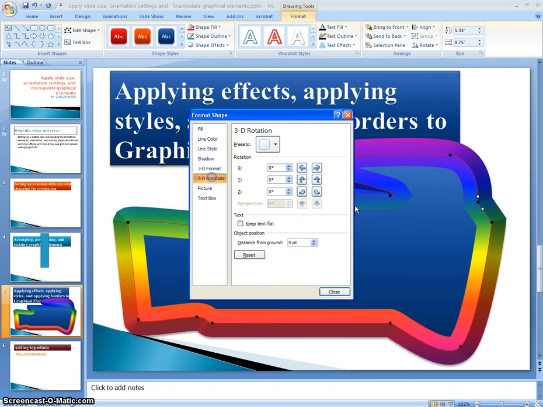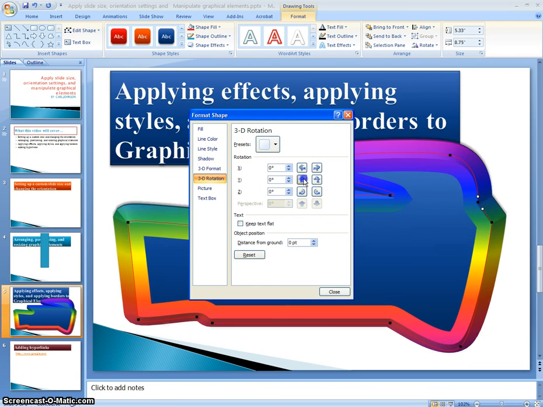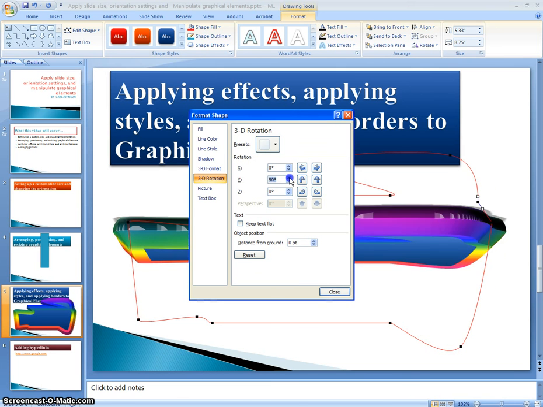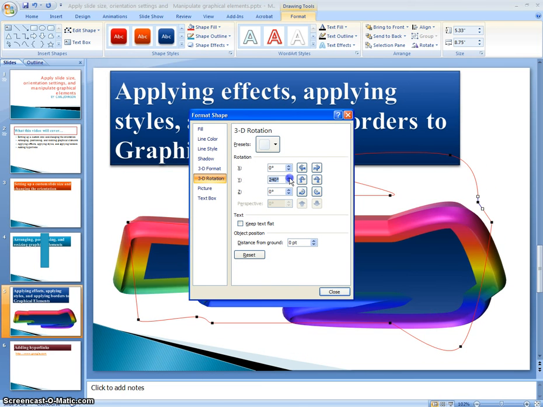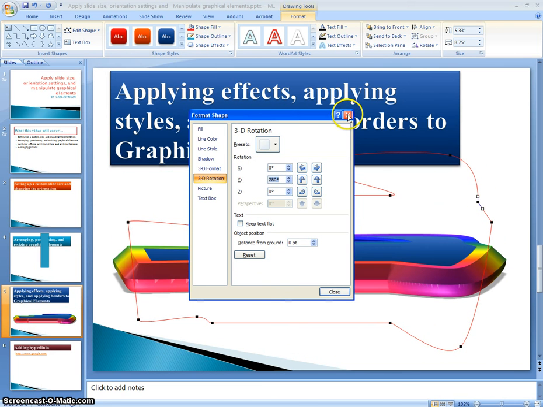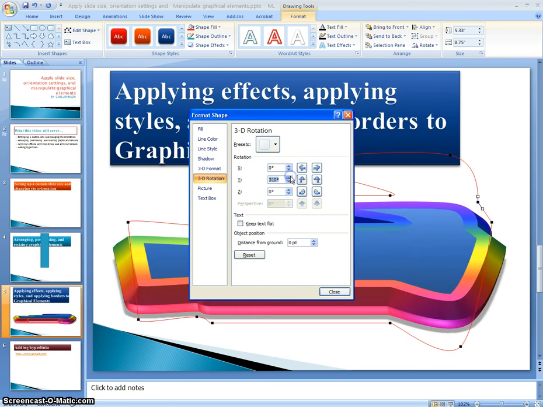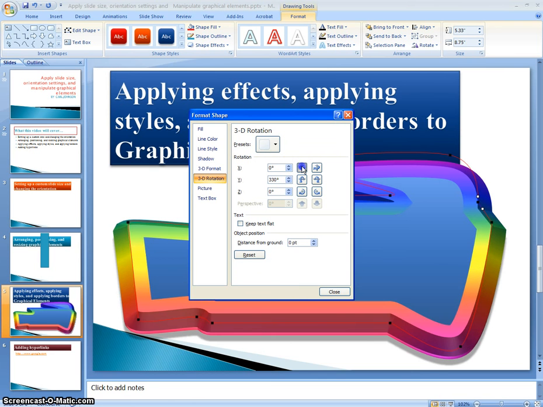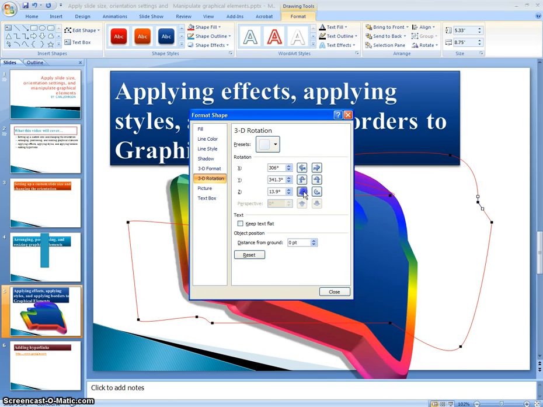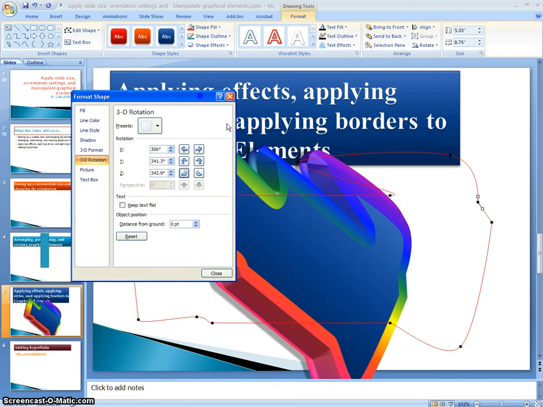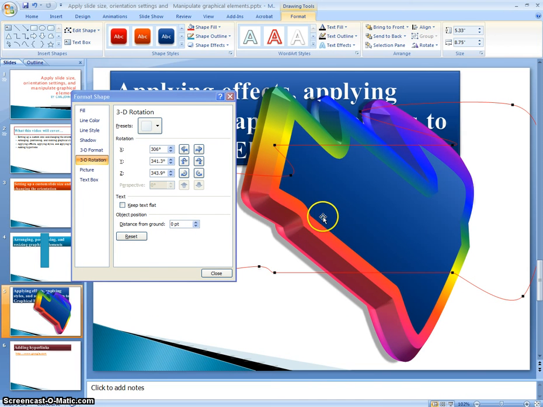And now you can see that the figure is a little bit of 3D. And that's that. You can now have it however you wish. You can turn it and rotate it, so. And there it is, just like that.